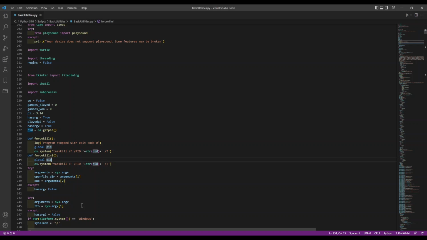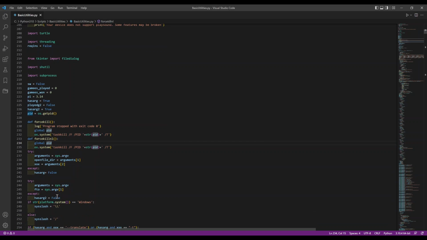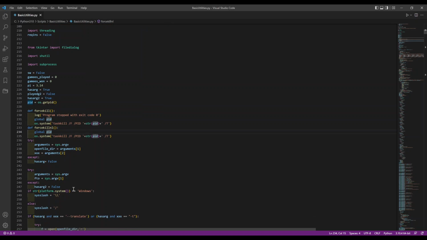Line 248, if the string of platform.system is Windows, then the slash that we use is the backslash. And then on line 249, 250 is empty, even though that's a quarter of the way to 1,000 lines. 251 is else, which assumes that you're not on Windows, and therefore your slash is the normal slash. 253 once again is empty.